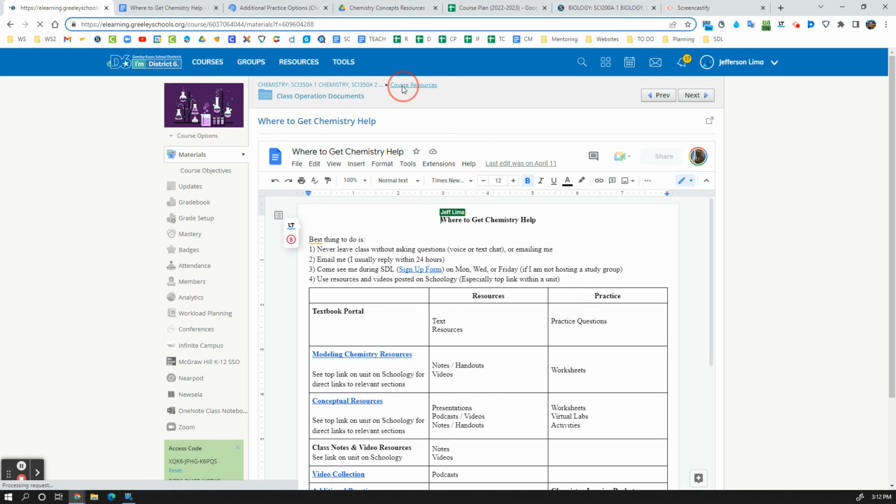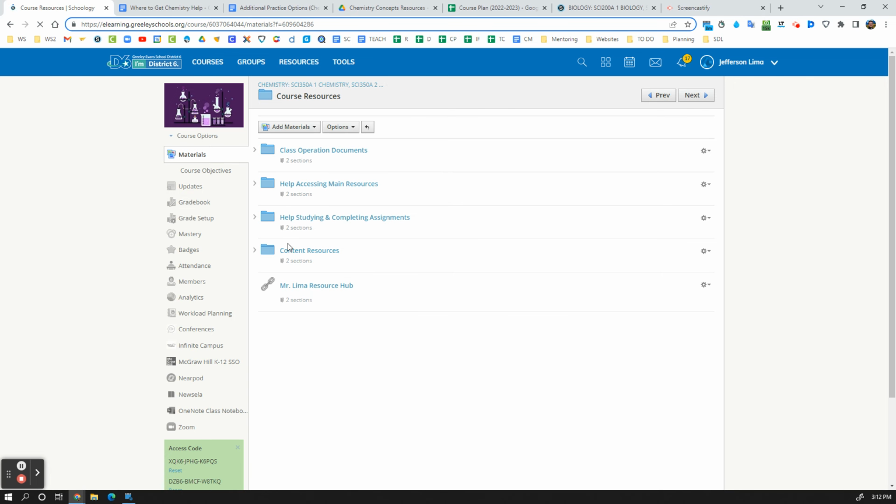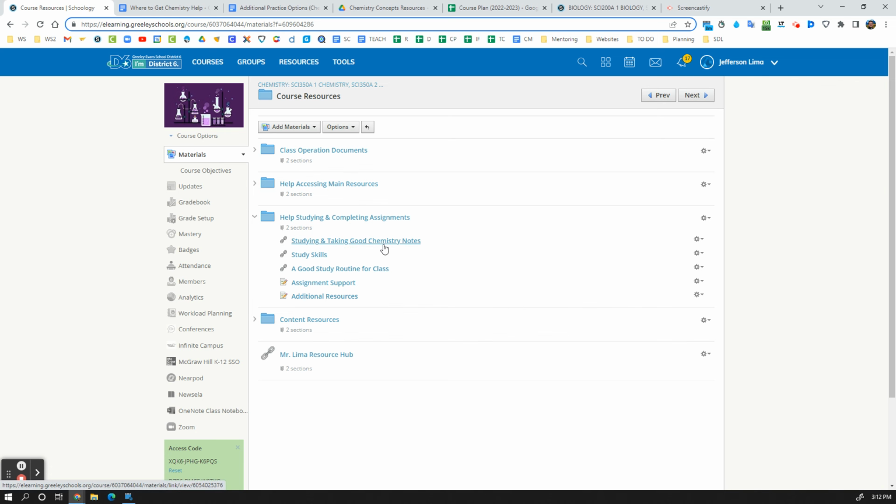Finally, also under that blue course resource document, you will also find a third folder that says help study and completing assignments. That one will have ideas on how to take good notes in chemistry and how to study for chemistry, general study skills strategies, description of a good routine for students in science classes, general support doing specific types of assignments, and even more resources on that kind of stuff.